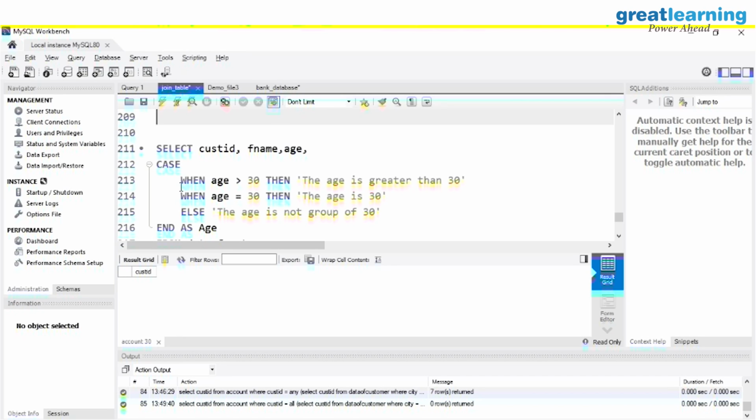From there you have written CASE. This is where the syntax starts. And you have said, when age is greater than 30, then write age is greater than 30. When age is equal to 30, then the age is 30. Otherwise, the age is not in the group of 30. This is a very basic CASE statement we have written. We will do some more and you will understand better.